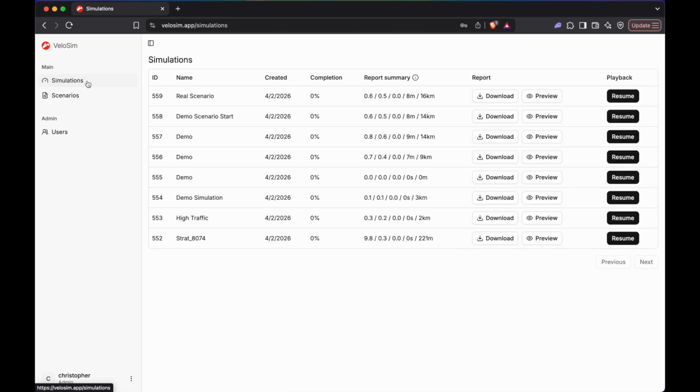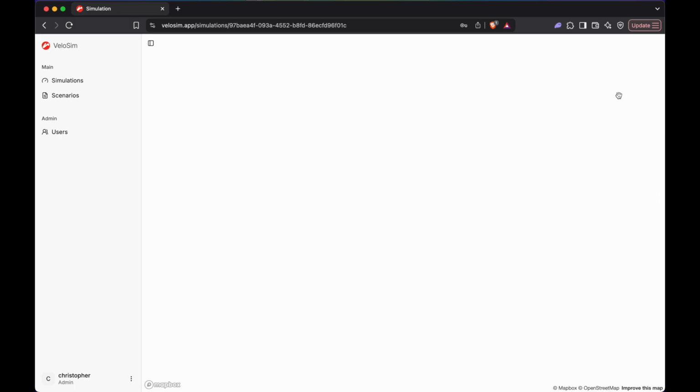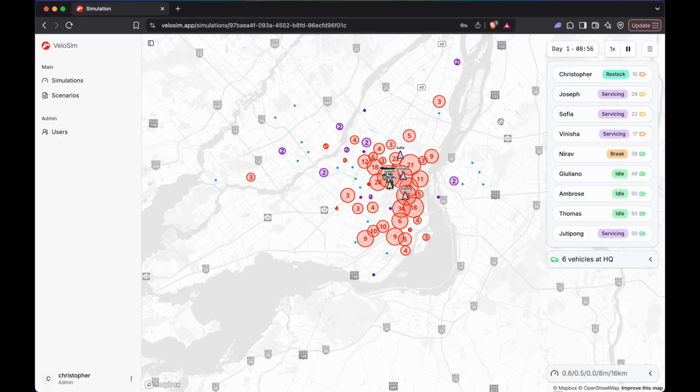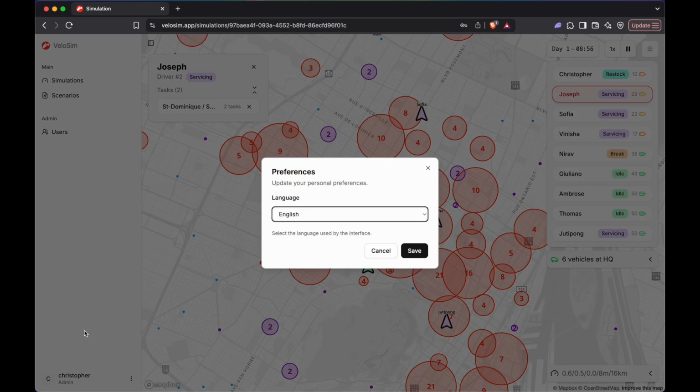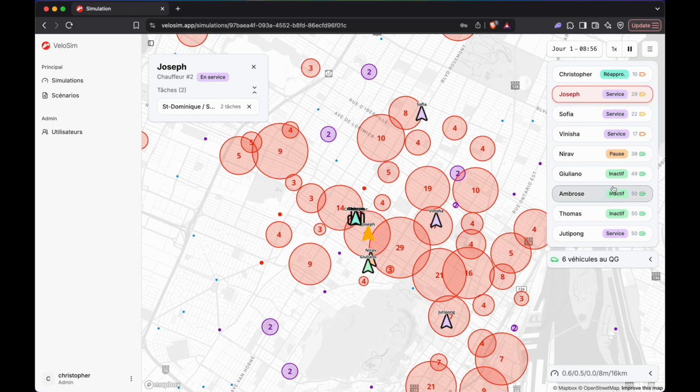To resume a simulation, you simply go to the simulations page, where you can view your simulation history along with the reporting metrics. From there, selecting Resume will restore the simulation and allow you to continue seamlessly. Finally, the application supports both English and French. Operators can switch between the languages through their preferences, allowing for seamless bilingual usage.